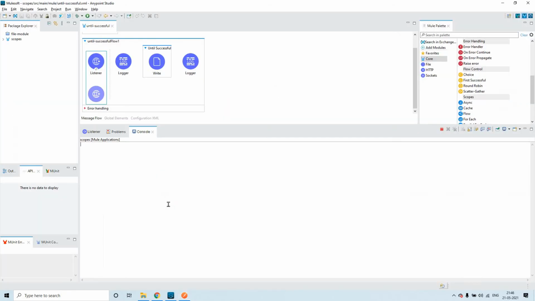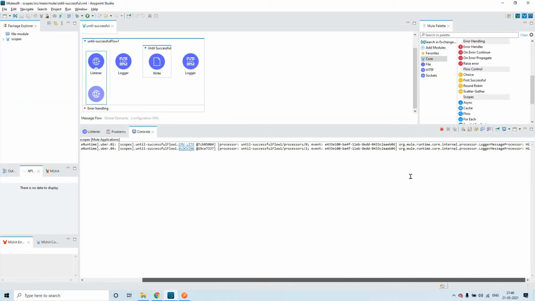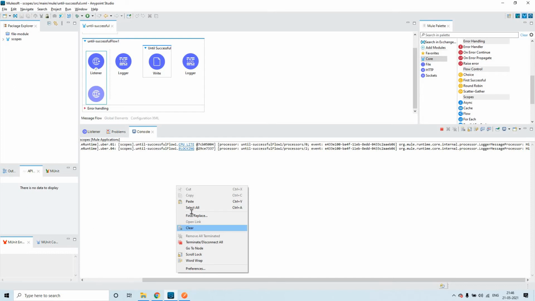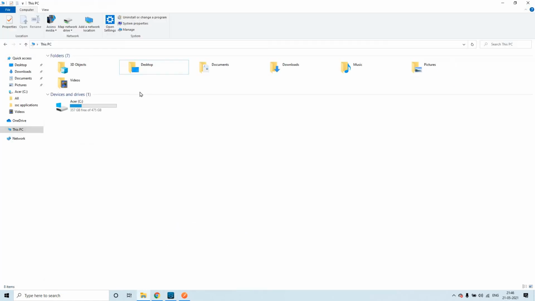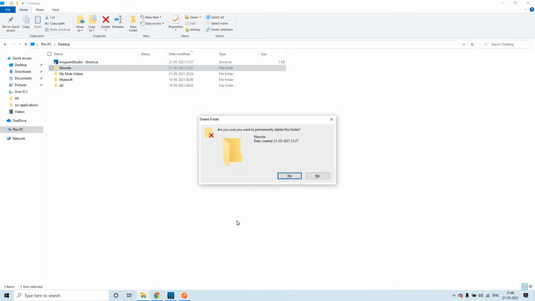Okay, so this time it writes into the file, and also you see two loggers got printed, with "hi from here" and "hi from this logger." Okay, let me clear this. For example, I'm going to delete this file, right?